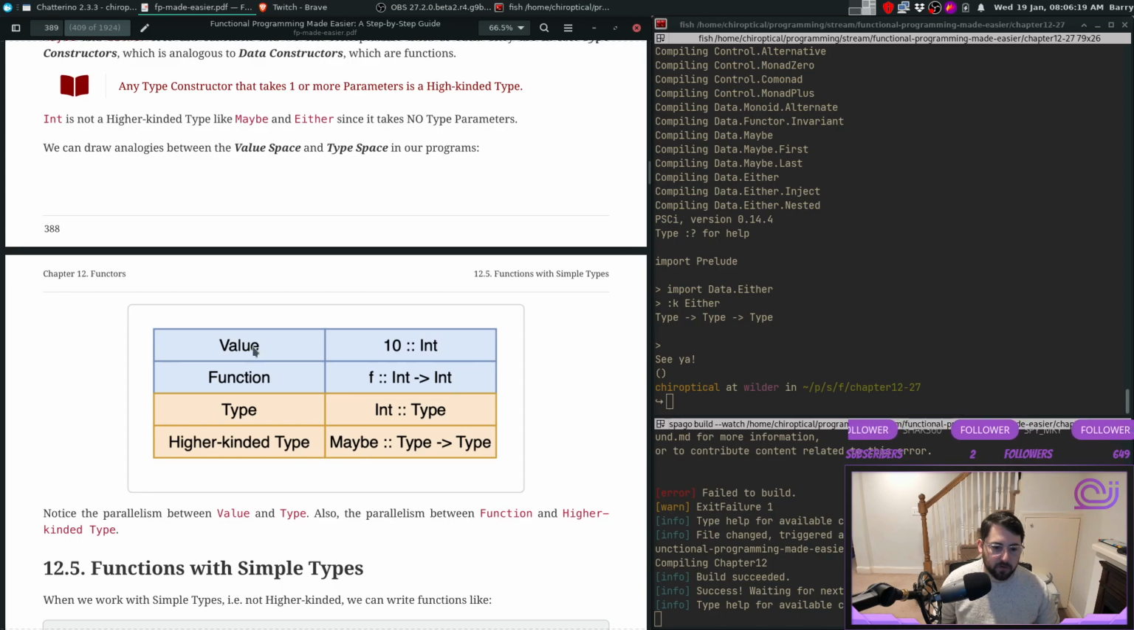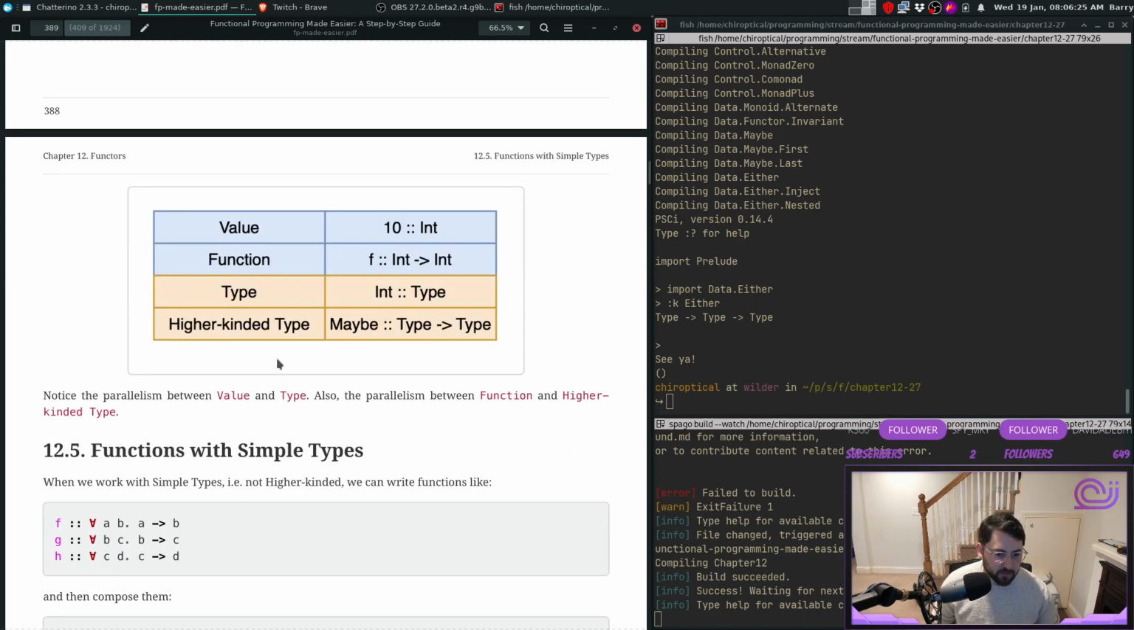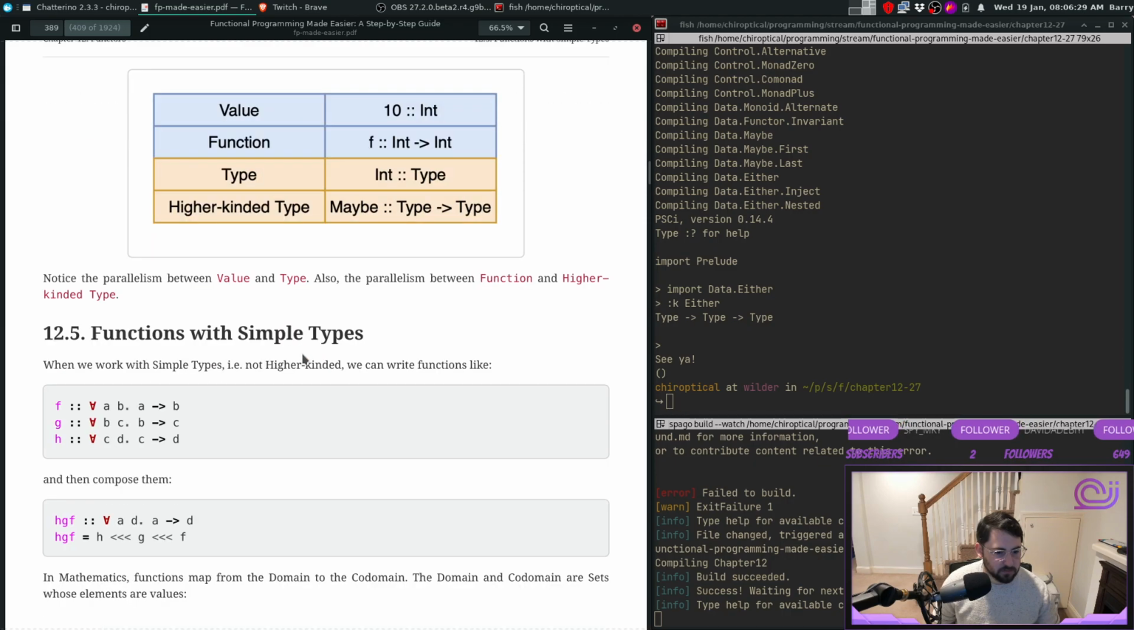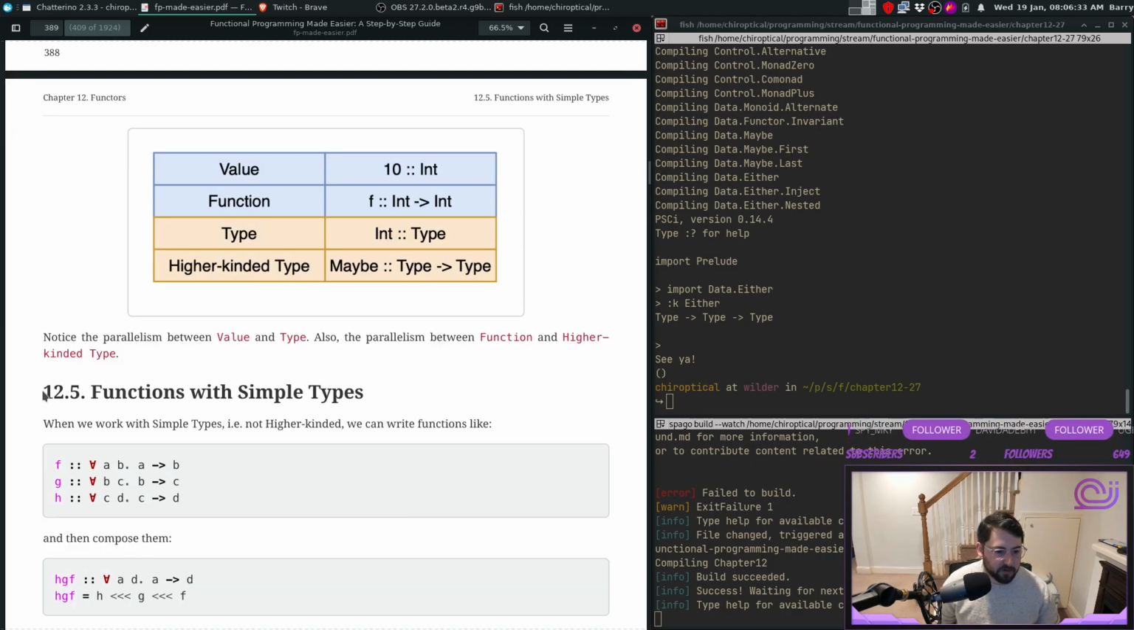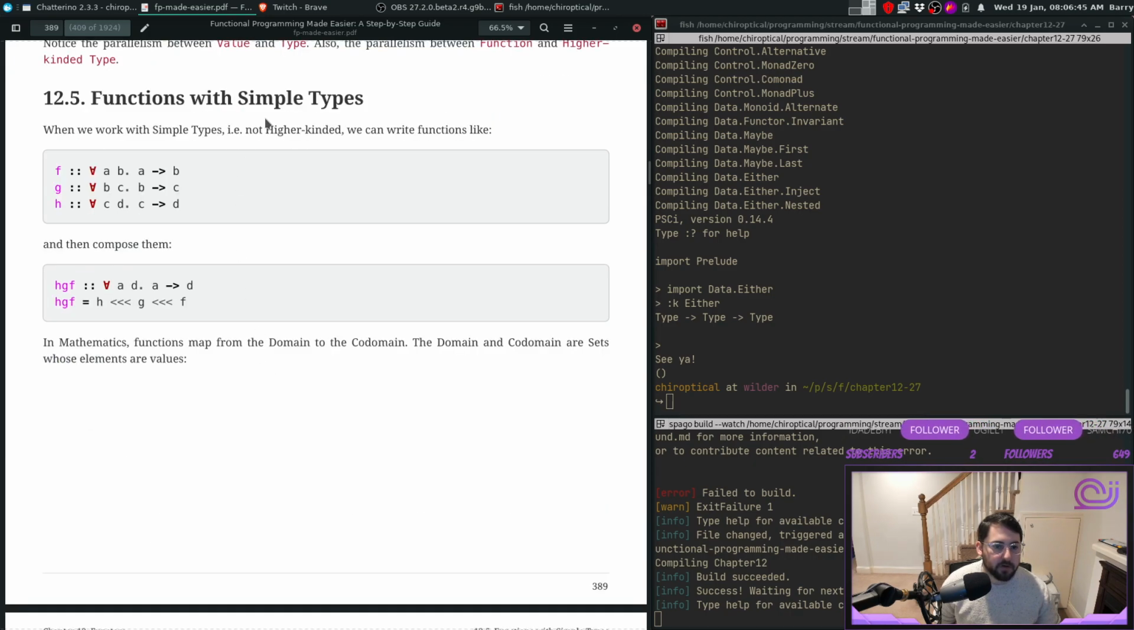It's a weird plot for a table. I don't know, I think I would have done something different here. Notice the parallelism between value and type. Also, the parallelism between function and higher kinded type. Not sure how to use that terminology either, but okay.